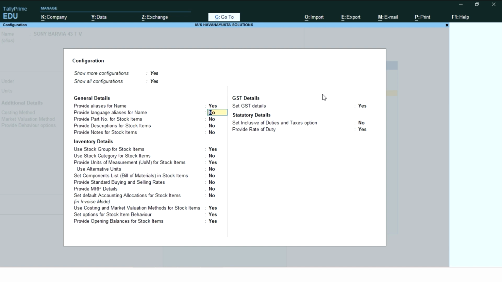Provide language alias for name. What is the language you need to use to give an alias? You can enable this and give it, otherwise you can skip. Generally we give it in English itself, so we will not use this particular option much. Next we have a part number. Many industries give a part number for their products, and they identify their products by part number, not on the basis of the product name. If you want to give some description as a default description, and it will be printed in your invoices also, in that case you can enable this option to yes, and you can use it.